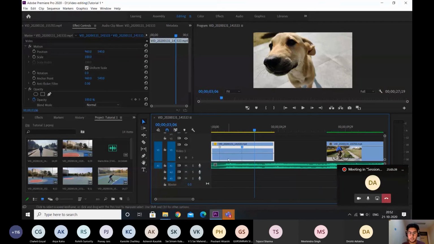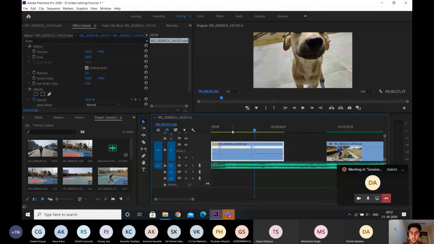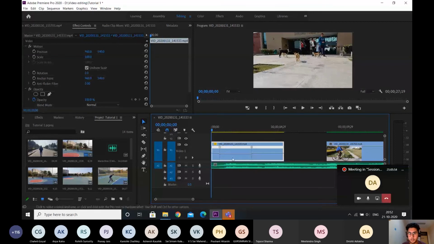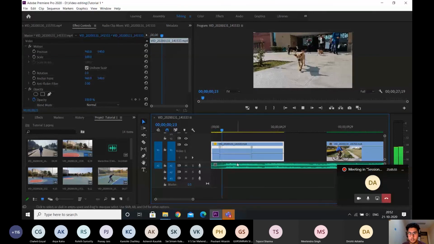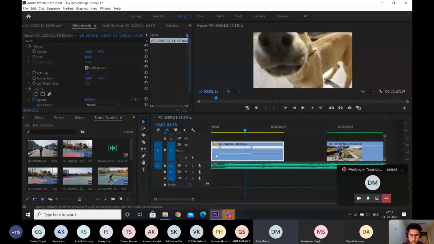And now if I want to reduce the speed of this particular part, I'll just click on the line in this duration and drag it down. I'll make it 70%. Now if I play the video, this particular part, I'll make it slow.